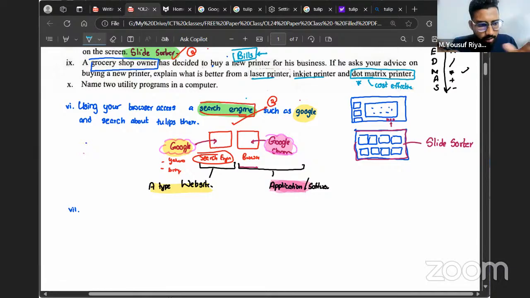Now in this class, there are some other participants. They are like, sir, if I write thermal printer, is it correct? Actually, compared to dot matrix printer, thermal printer is cheaper. Logically, all of you answer me. Can we tell thermal printer is the correct answer for this question?